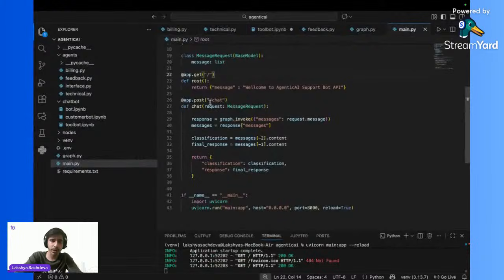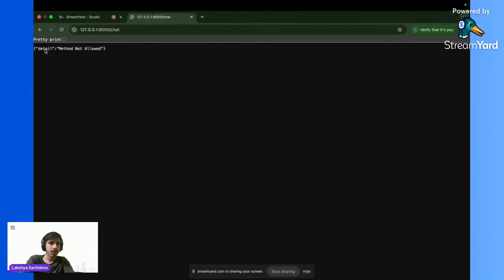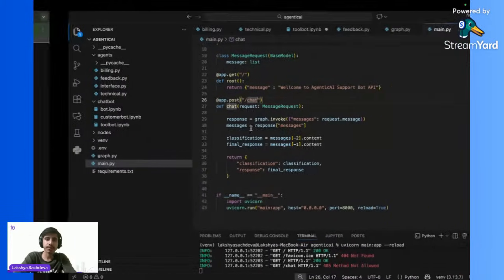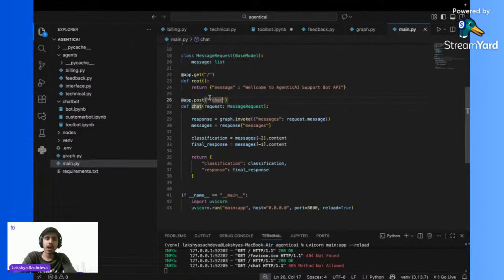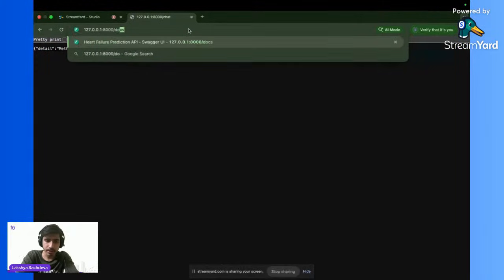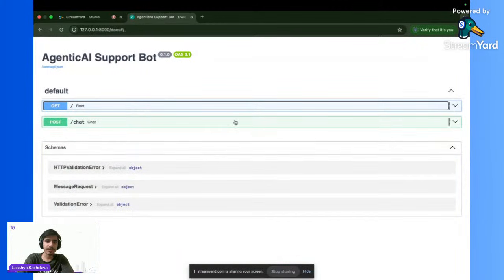Now I have one more endpoint, that is slash chat. If I show you the slash chat, as you can see, method not allowed. Why? Because I have not given any kind of message to this slash chat. So how can I actually chat with the AI bot? I am going to write slash docs. When you write slash docs, you can see both of the endpoints that I have created: this is the root endpoint and this is the chat endpoint.